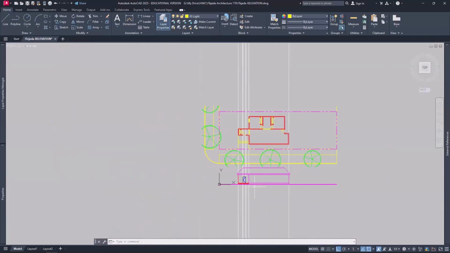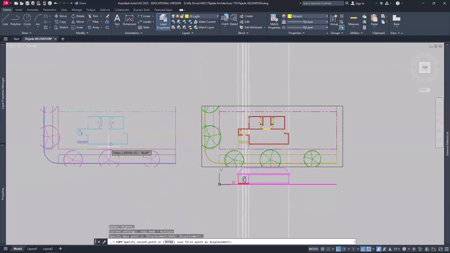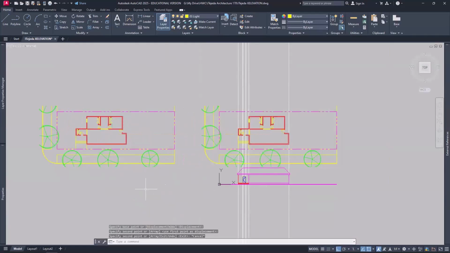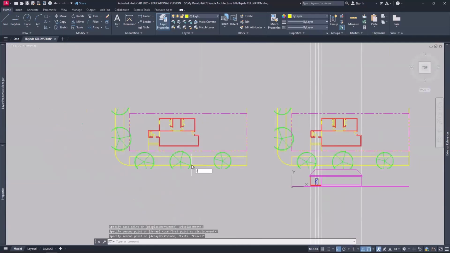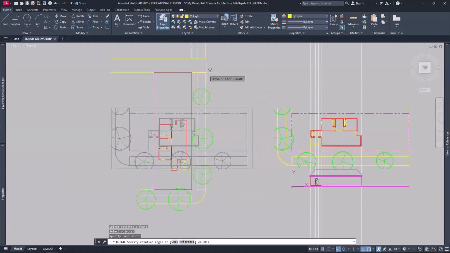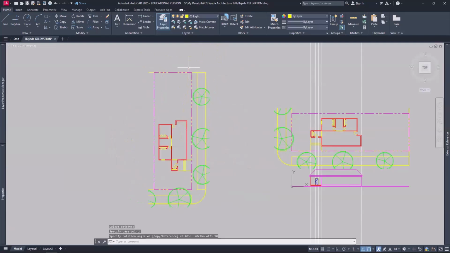For now, copy, and you copy this external reference, enter, and you just basically copy it over here. Tap the escape key, and then simply rotate. So RO, enter, this XREF, enter, and I'll just pick this as my base point. And I'd like to rotate it 90 degrees. Let me show you what it's doing. Let me turn ortho off. See how it's rotating it? So yes, 90 degrees. So I'm going to type in 90, enter.